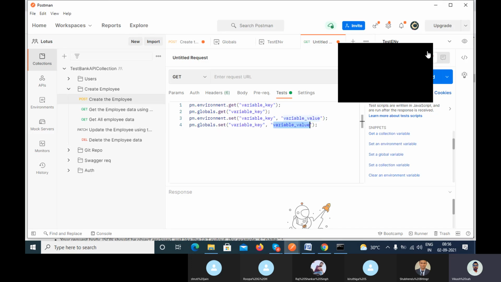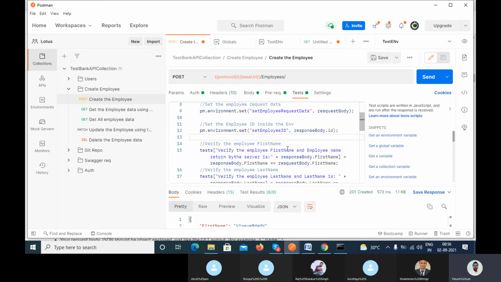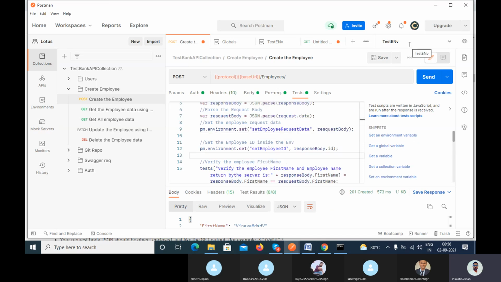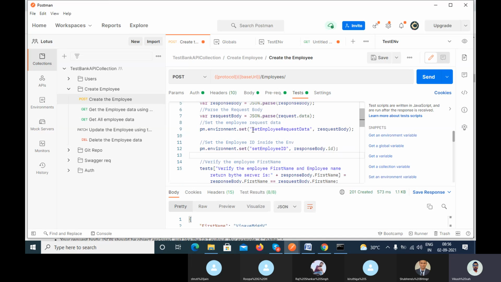Now let's suppose in your project, I think some projects are not using the environment file. They are not using the environment file. Then you have the question, how can I store things? If you don't use the environment file, how can I store the request body, ID and all the properties, and use them in the subsequent call?